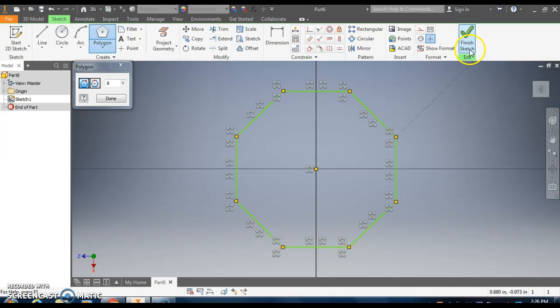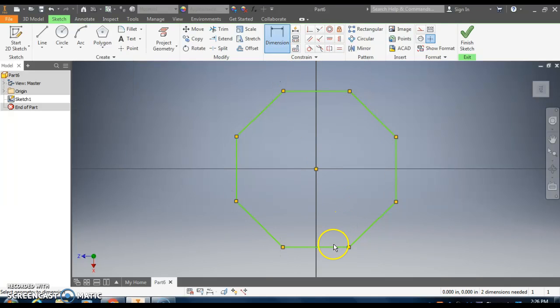Then we're going to select Finish Sketch. I'm sorry, we're not going to select Finish Sketch. We want to dimension this first. So we're going to select the dimensioning tool, and we want to dimension from the bottom of this octagon to the top. And we want this to be 5 inches, so type in 5 and enter.